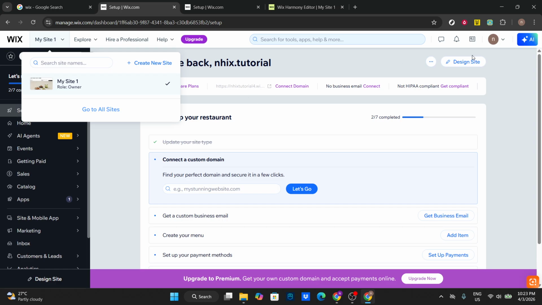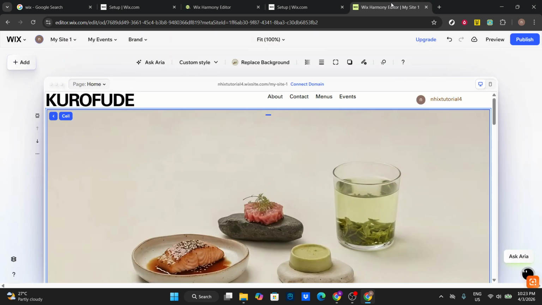Now click the option to design or edit the site. This opens the Wix editor where you can change the layout and add new sections. Give the editor a moment to load fully so all the tools appear on the left and the canvas is active. Once you're in the site, move your cursor over the page content.